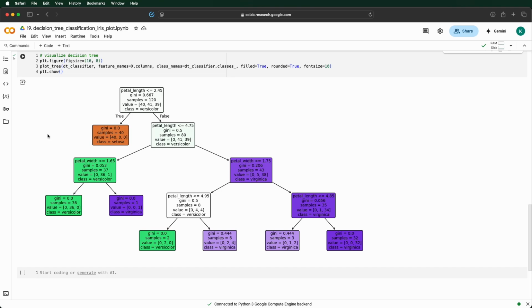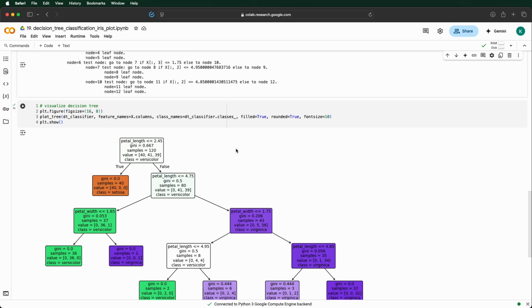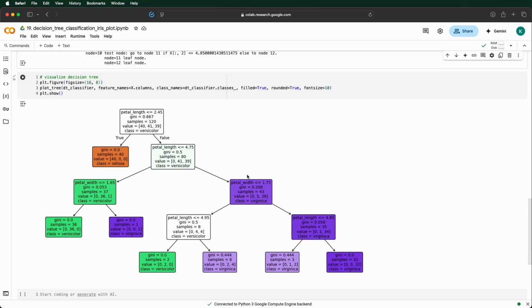Versicolor and Virginica split at petal length 4.75 and petal width 1.75. Versicolor's petals, around 4.0 length, 1.3 width, land in node 4. Virginica's larger ones, 5.5 length, 2.0 width, land in node 12. Gini 0.0 at leaves means pure classes, no mix-ups. This tree's interpretability gives us that XAI flavor. Small petals, Setosa. Medium, versicolor. Large, Virginica. Clear as a petal.